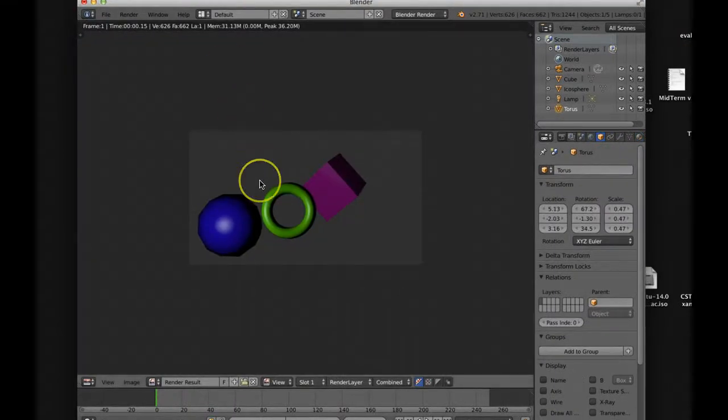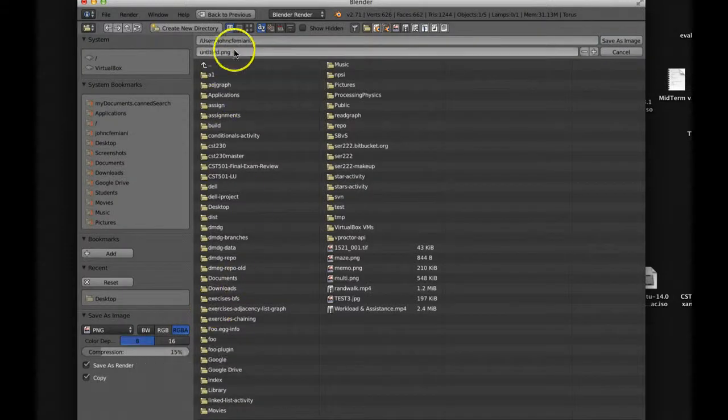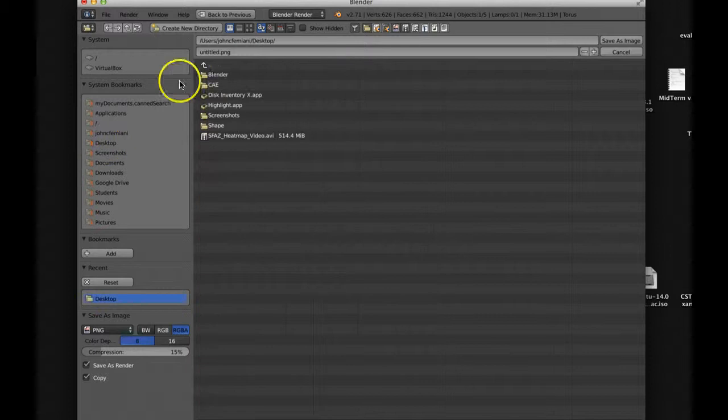Alright, after I have rendered an image pressing F12 and I'm in the render screen, I can save the image by clicking down at the bottom of that window. Under image, I can hit save as image or save a copy. And I can simply give it a name. In this case, I'm going to put it on my desktop, and I'm going to call it untitled.png. I'm going to go ahead and leave that, and you know what, I'll put my name on here. I'll call it Femiani.png, and I will hit save as image.